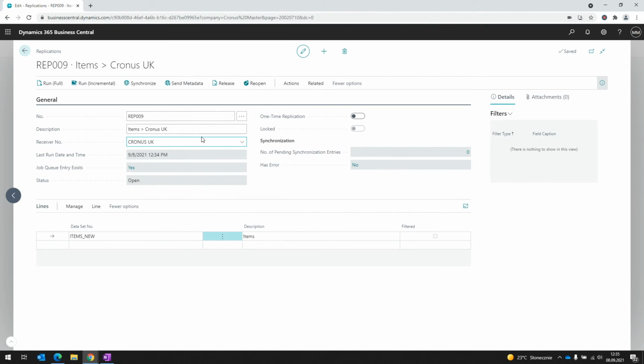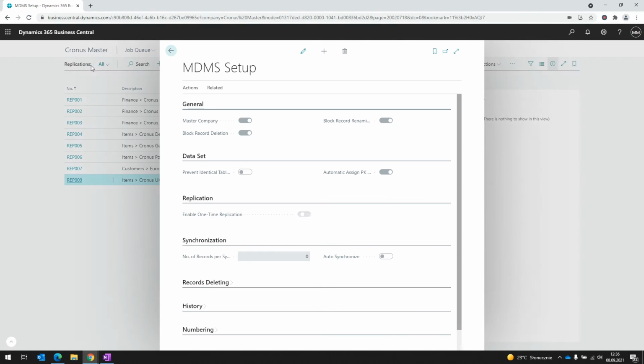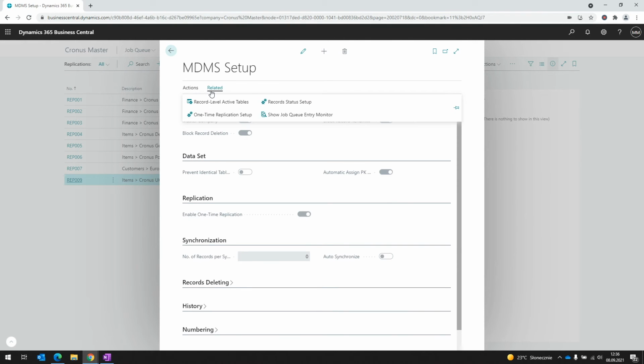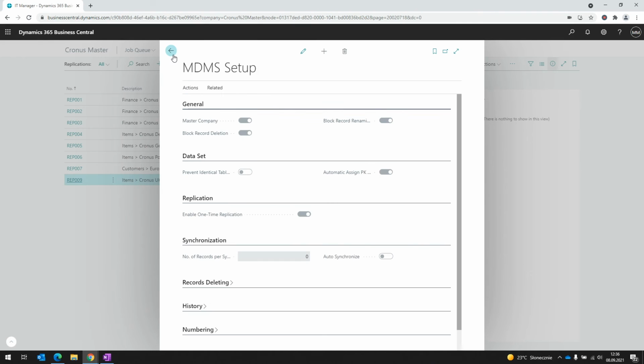The last place to set up filtering is the record level. This is our advanced functionality to filter data. I will describe more how to set up record level in a separate video. However, I'm going to the MDMS setup page, go to the related and record level active tables, and here I am choosing the item. Which means for this table the record level is enabled.